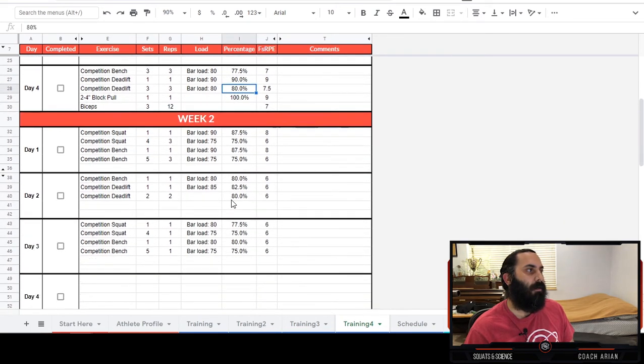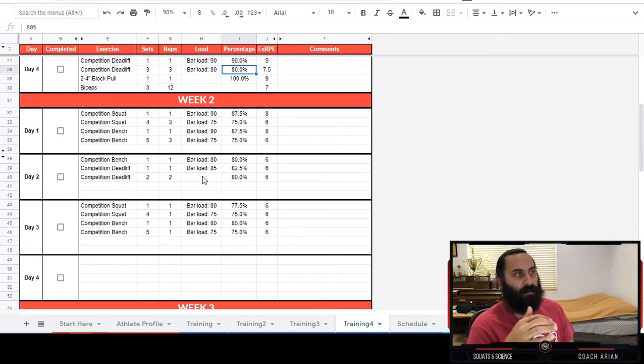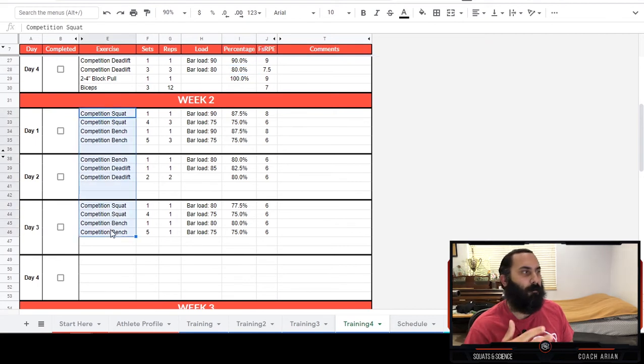And then here is the 2nd week, which is basically that final bit of taper into your competition day. So you see, it's all competition specific stuff, no accessory work, no variations. Day 1, you see we have a higher intensity single and then some lighter volume work. Day 2 is just some lighter singles.